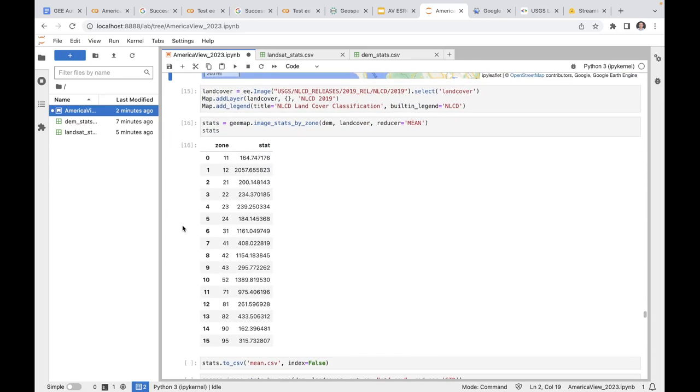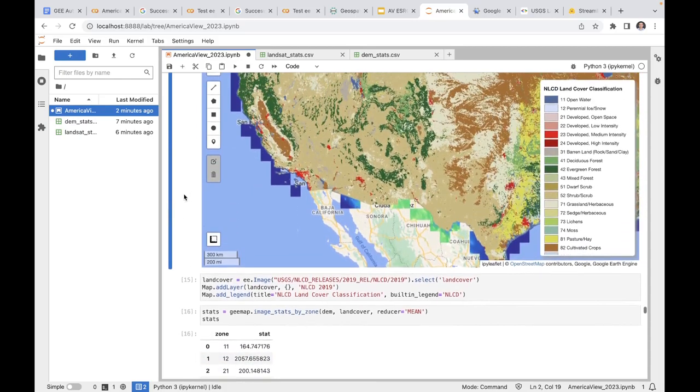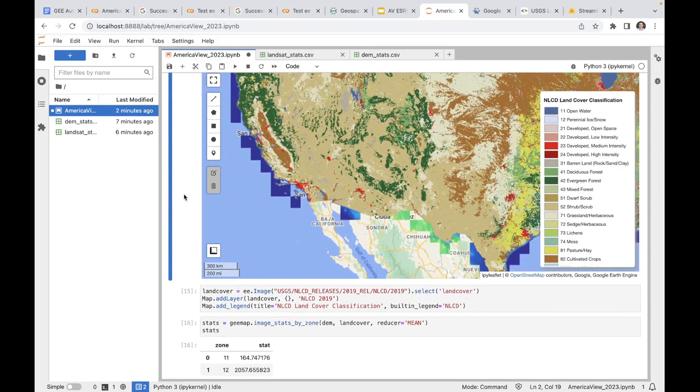So now let's review the answer. Which one has the highest average elevation? Look at the column on the right. Which one has the highest number? Well, it looks like number 12. So what's the land cover type of number 12? Perennial ice and snow. So this one has the highest. Makes sense, right? Because it's probably in the mountains, mostly high elevation.